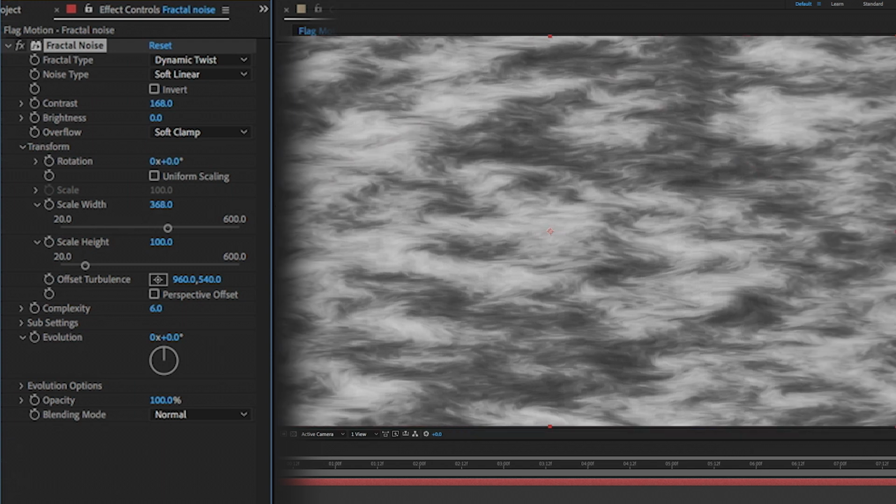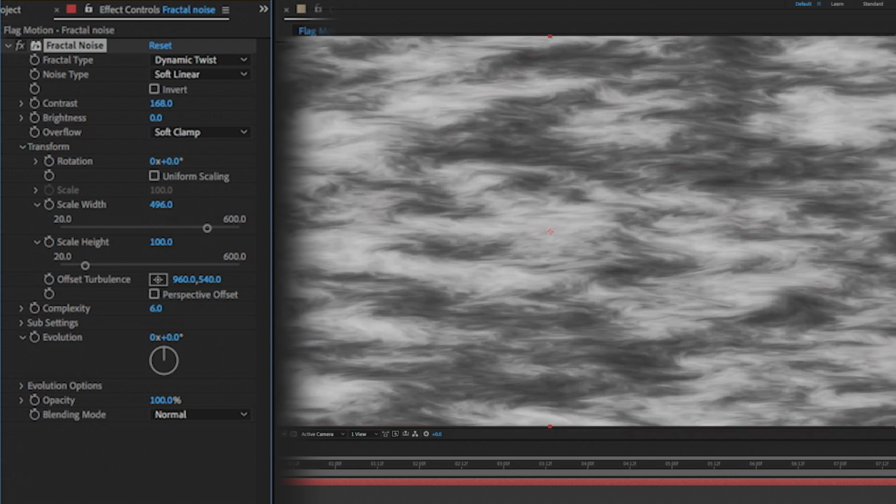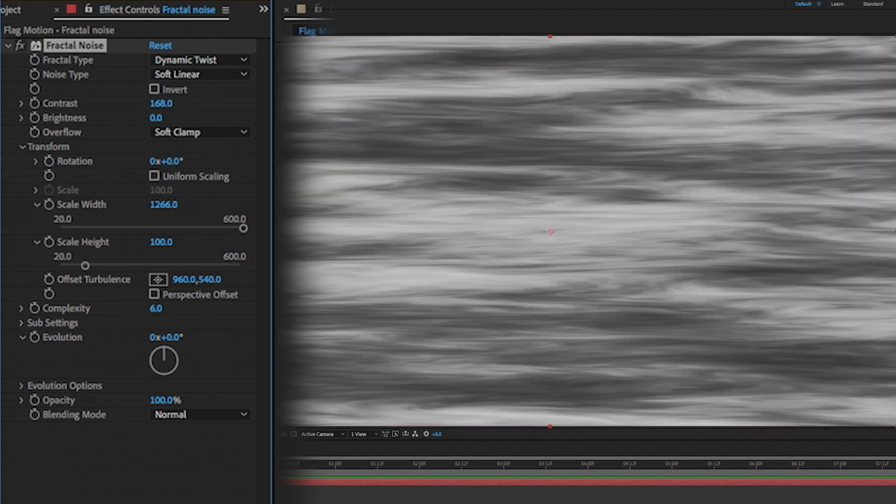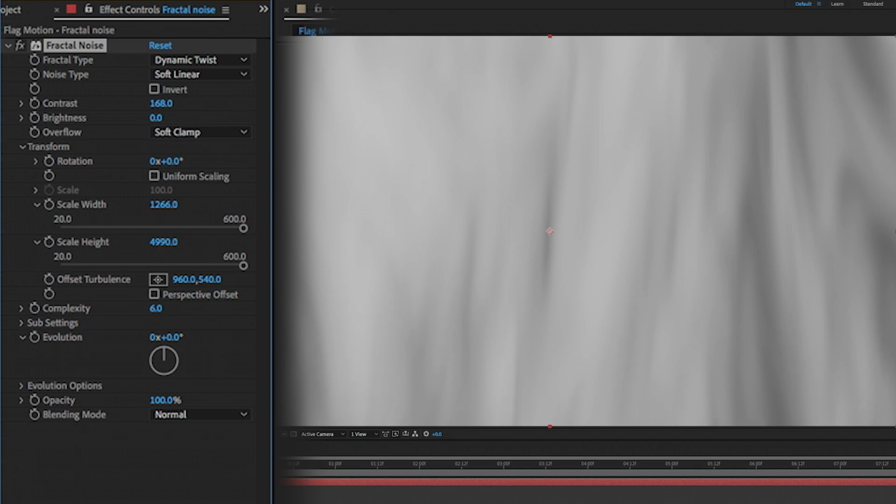If you want it to go faster while you're moving the mouse, you can hold down Shift, and that'll cause it to move in faster increments, like so. All right, so we're going to set it to about there. It kind of looks like the surface of Jupiter. Okay, so now for scale height, we're going to go past our scale width by a bunch, again holding down Shift while doing this. What we're looking for is we want it to be stretched vertically, so that, as you can see, it looks more like folds of a cloth than like clouds.